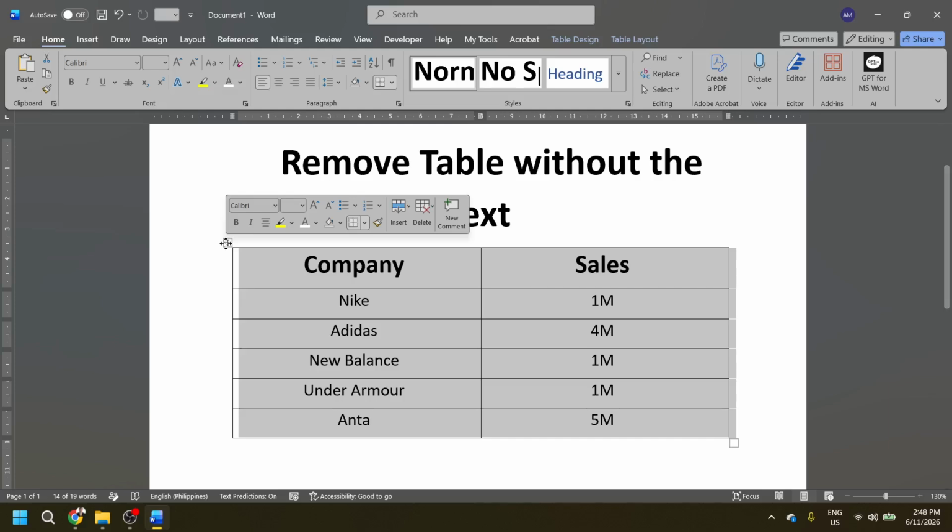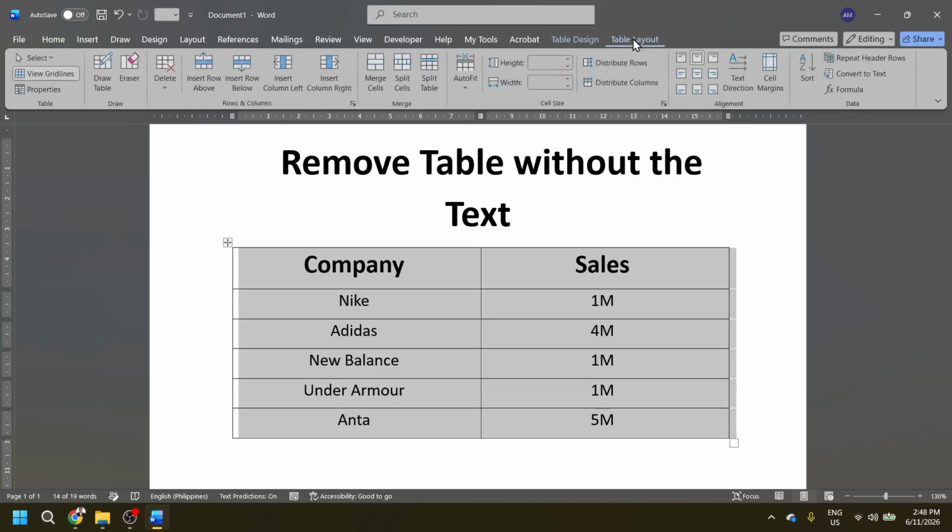So now that we have the table selected, look up at the top of Word where the tabs are at. You will see a new tab appear that was not there before. It is called Table Layout, and it is usually right next to the regular Layout tab. Go ahead and click on Table Layout. This tab is where all the table-specific tools live, and it only shows up when you have a table selected. This is the kind of thing that comes from hands-on experience, knowing exactly where to look.